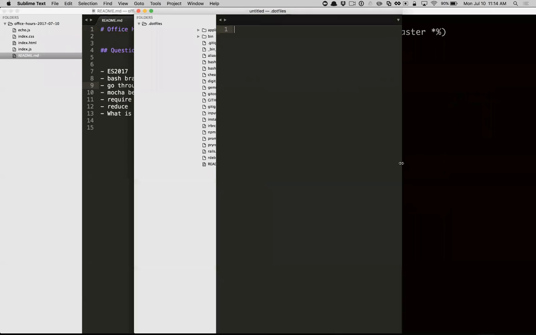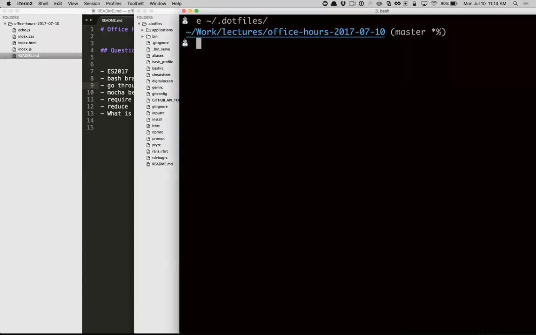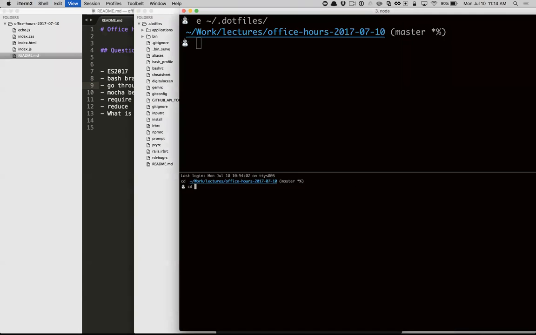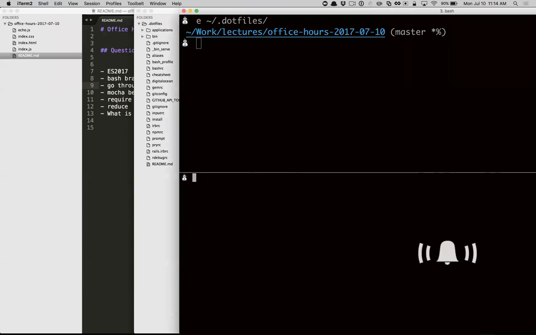All right. So the way I have this set up is I have a dot files directory that's literally called dot files. This is a directory that I'm in, and it's a Git repository.